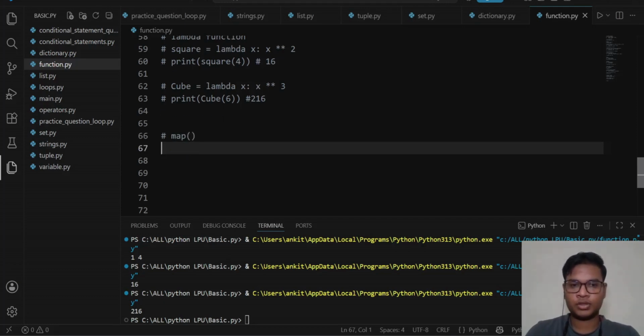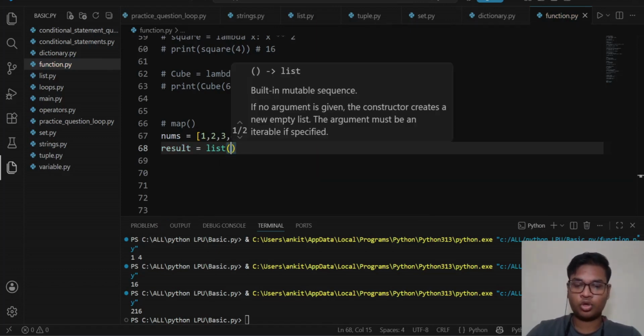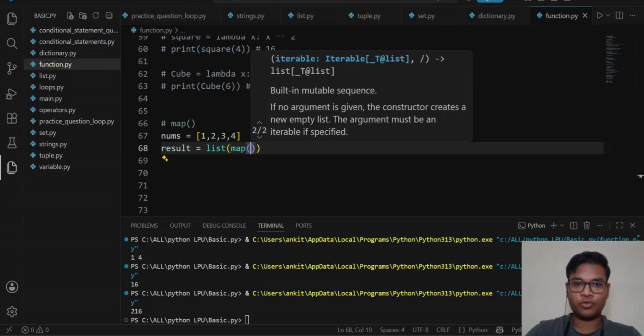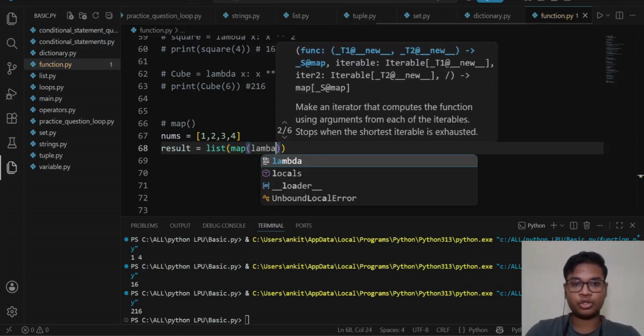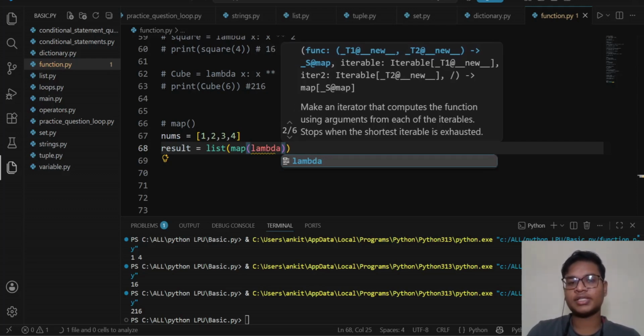So if we have nums 1, 2, 3, 4, and I want to use a map function and print the result, let's create a variable result equal to list of the map of lambda, because we have to add lambda. We have to put this lambda inside, and the result will be printed. But we have to do this in a single line. So how is it possible?